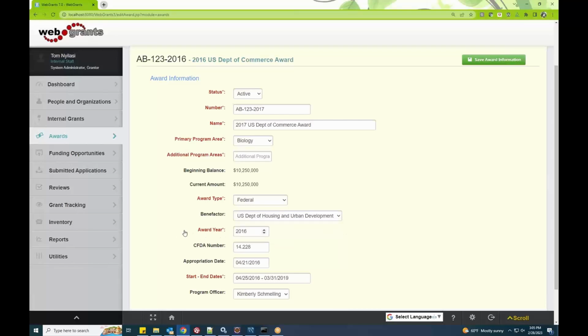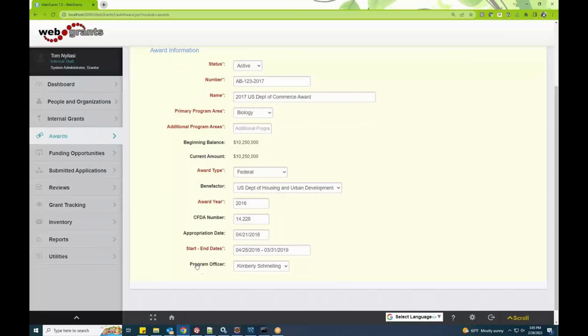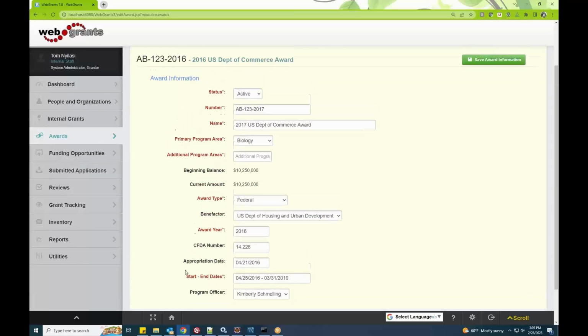Then you have the award year, the CFDA number, appropriation date, start date, end date, and the program officer who's in charge of the award.